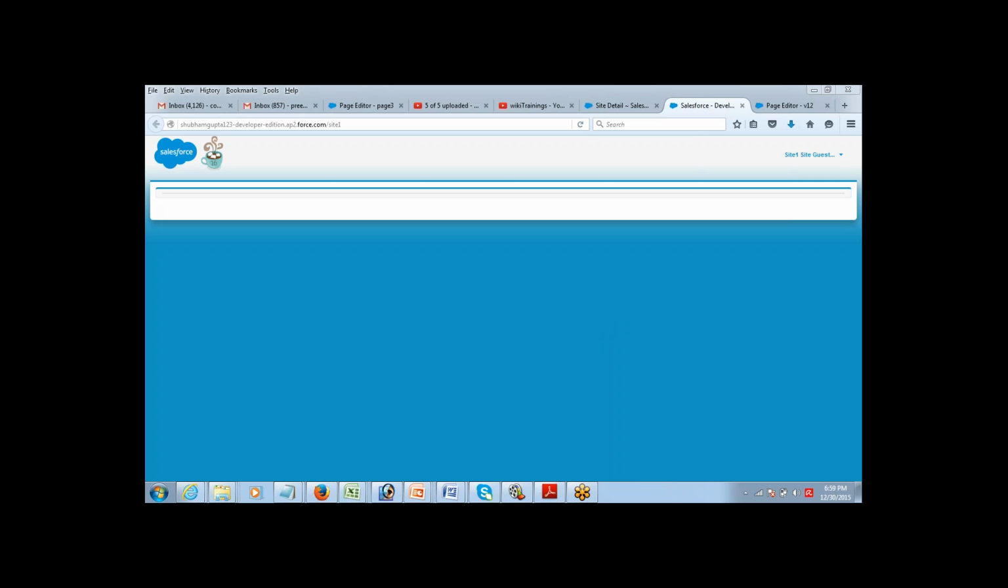Do you see any data? No, Jeet, no data visible. Data is not visible. But you can see the page, right? So we have made the page public. Data is still not visible.